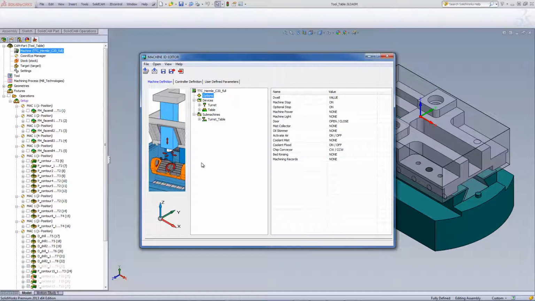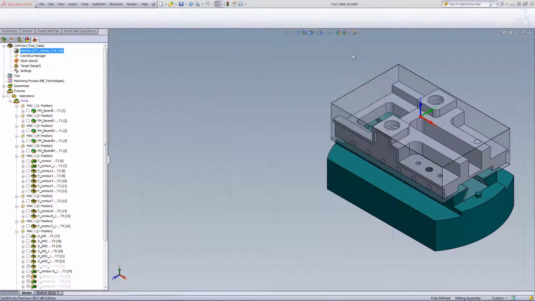Now, in addition, if I were to go into my turret and open up the options in the turret itself, you'll note we have the option over here of tool measure. In this particular case, it's marked as yes, no, which means that this particular machine supports this option. So let's go back now into our tool table.